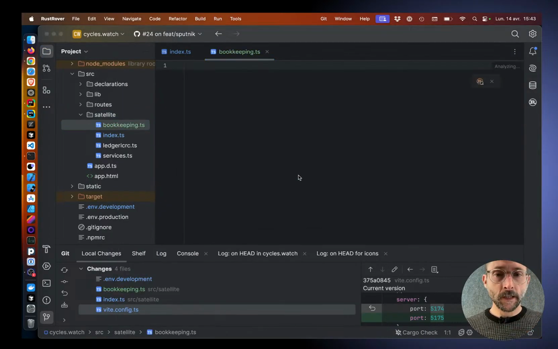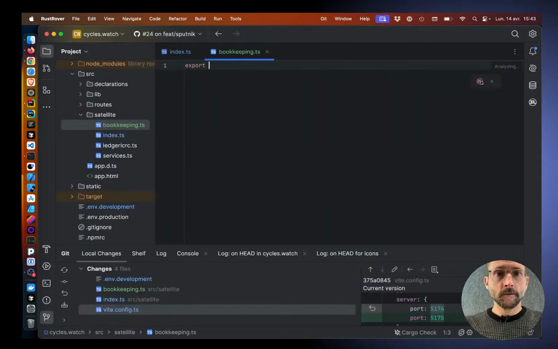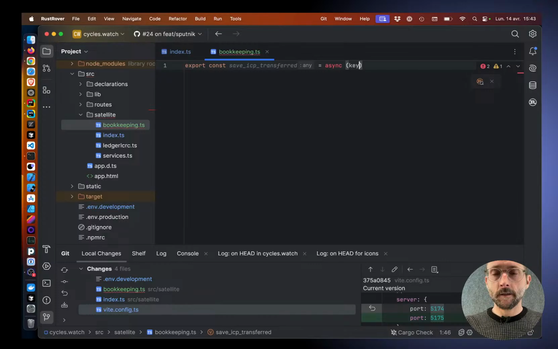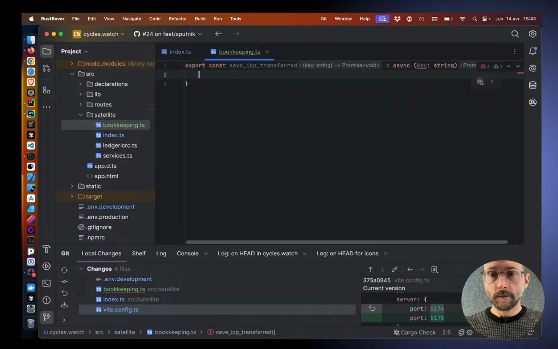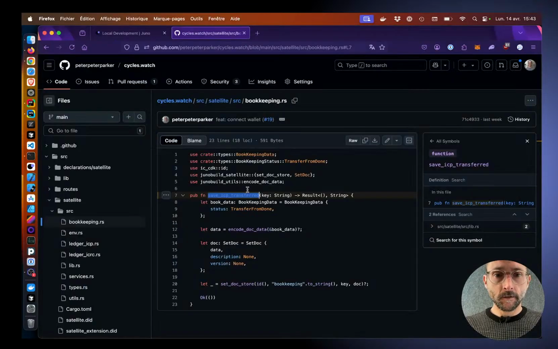Let's use the same structure. And here we have export const, this tag. What do we get? Key. And that's a promise void too. Here we're gonna call it save ICP transferred.